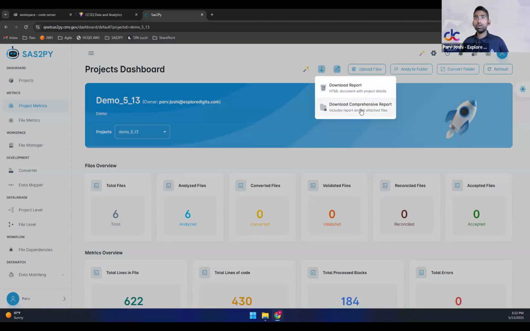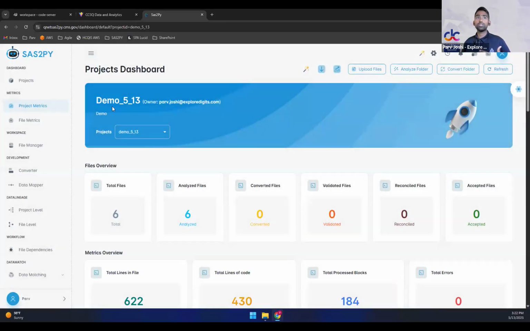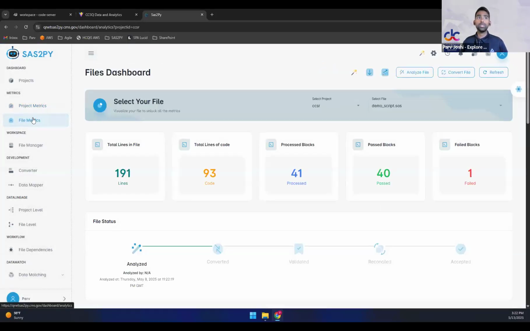And there's also a download comprehensive report, which is a zip file that includes the same HTML file, the project's report, and then an individual HTML file report for each file you have uploaded. So it's one project level and six SAS file level HTML files. How those HTMLs will look is what our file metrics page is about.